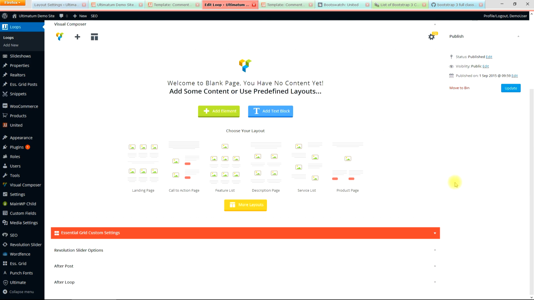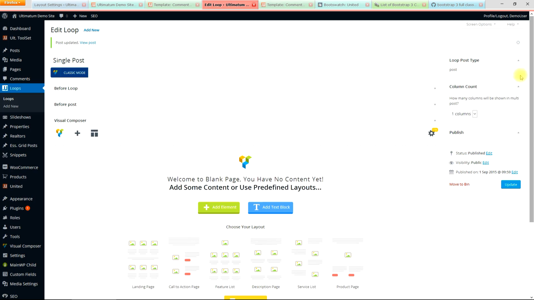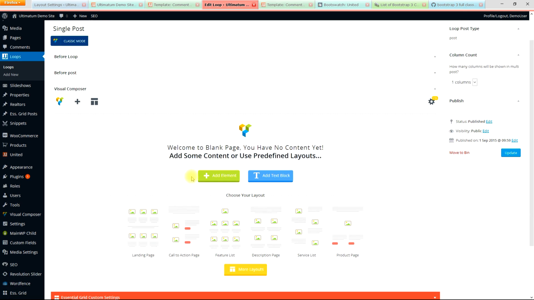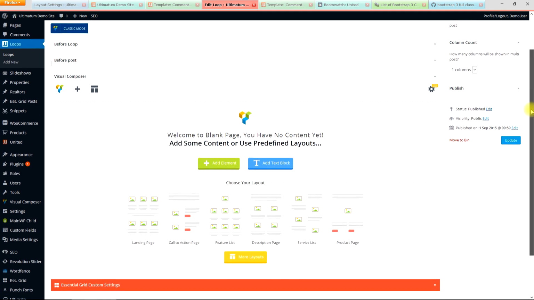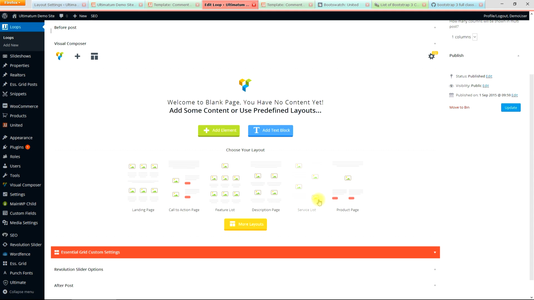So I've got Essential Grid and Rev Slider, and I'm going to switch off the After Post and After Loop as well because I don't want to use those today. You'll see here we could choose the number of columns, whereas it's a single post, we're just going to stick to one column. And we're pretty much ready to go. You can see here how this works, very Visual Composer-ish. What I need to do is actually add an element in. There are all sorts of layouts you can choose, but I'm just going to stick to the default layout. You could put some text in, but that's already in the main post as it is, so I don't need to do that. So we can just go ahead and click add element.